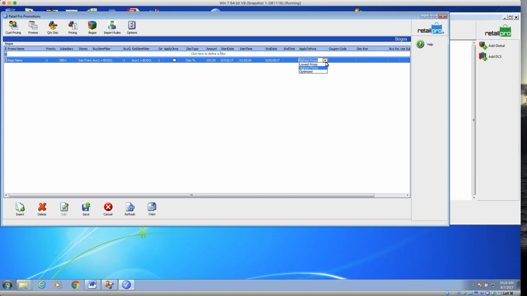Are we getting the highest priced item for free, which probably isn't the case, or are we doing what's called optimized? So if they bought 8 items, then it would take the top 4 and optimize that to give you the right one free, and then it would take the next group and try to optimize it out to give you the right one for free. So I think I'm gonna click optimize and play with that.